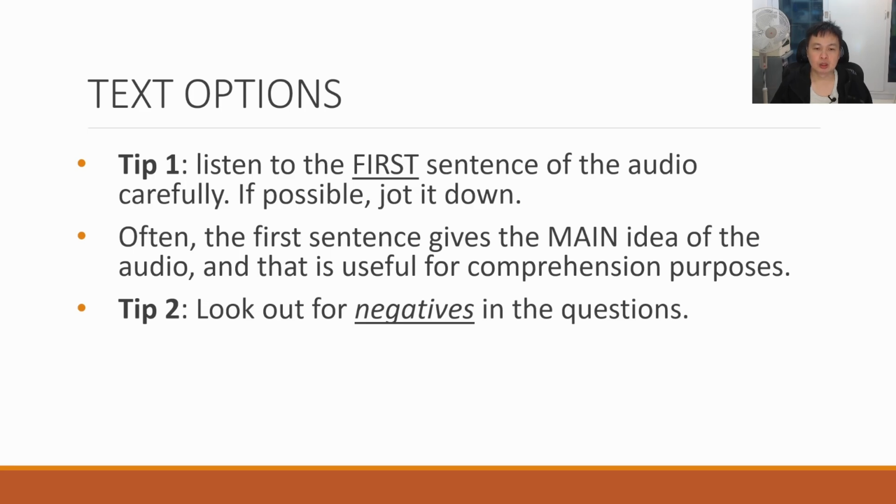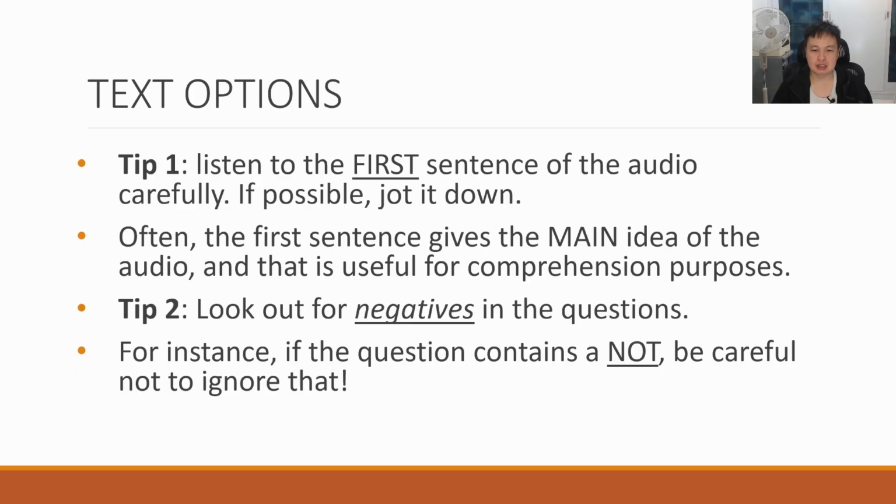Tip number 2, look out for negatives in the question. Most of my students don't have an issue with that, except when they just ignore the negative. So what's a negative? For instance, if the question contains 'not', be careful not to ignore that. Read the question carefully, okay?